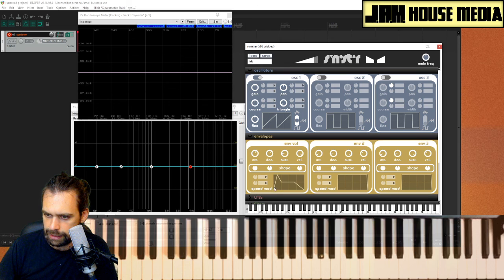So the attack is the amount of time that it takes to reach full volume, and then the decay, so adjusting the attack moves that around. Then the decay is the amount of time it goes from full volume down to this point here, so it extends or shrinks that. And then the sustain is what level this is, so sustain will have that go up and down.